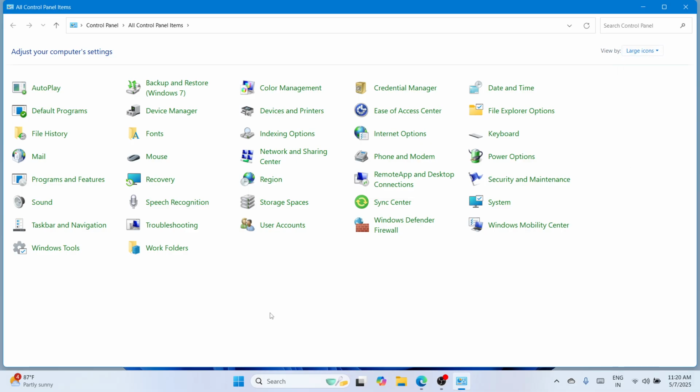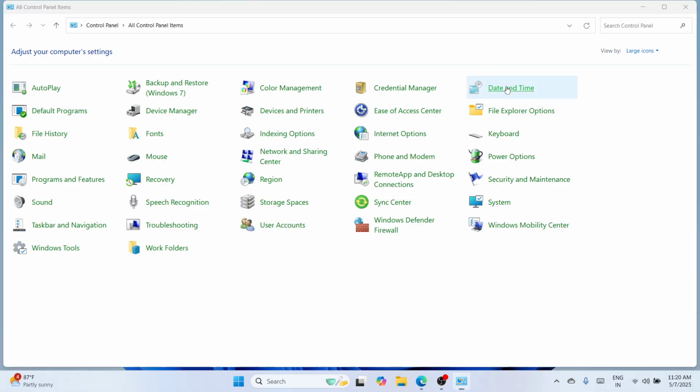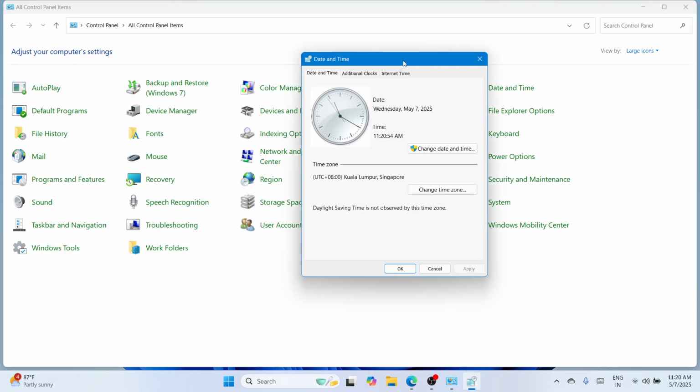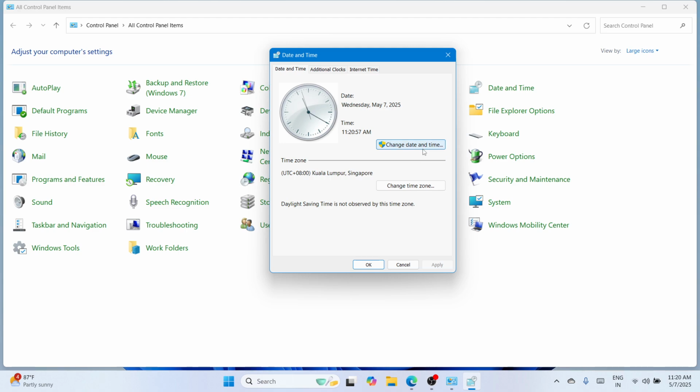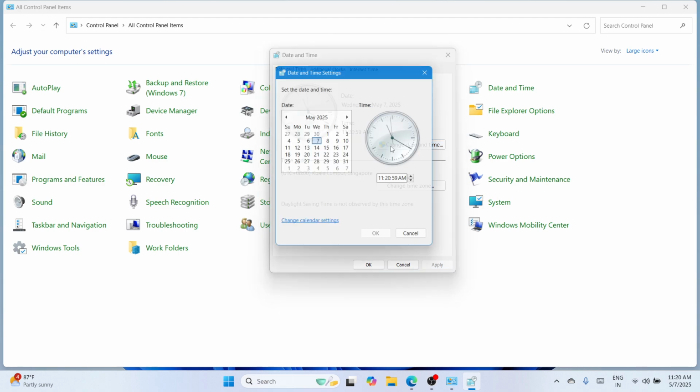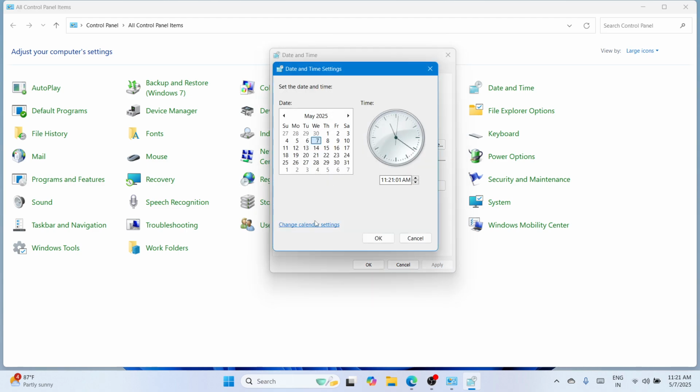Once you're good, please navigate to locate Date and Time, which in my case is placed at the fifth row, at the top. So click on it and eventually this kind of window would appear. Please click on Change date and time, which has the shield icon, and go with Change calendar settings.